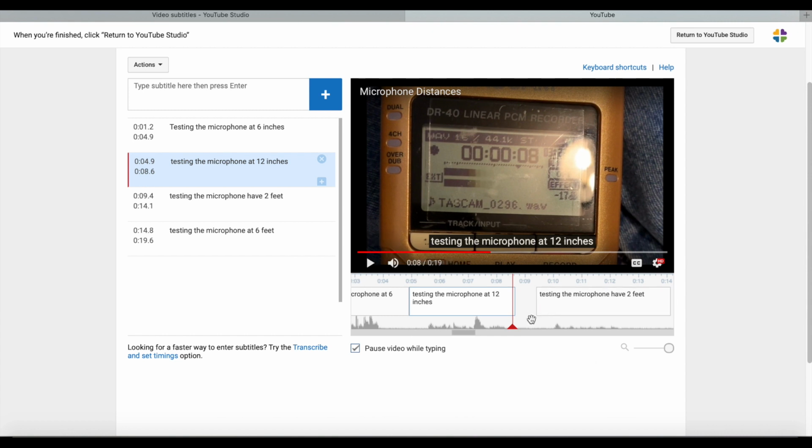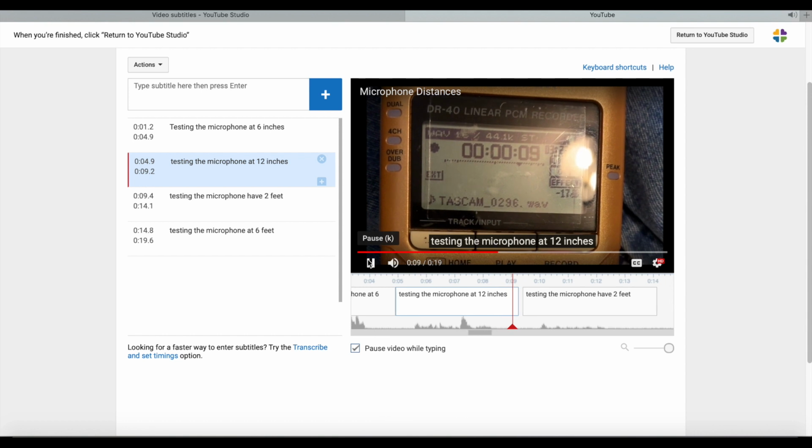And now there's a gap here, and you can see that there's more spoken word here. You can see the sound file here. And this one, testing at 2 feet, looks like it's about right, but I'm just going to drag this so that this card stays up a little bit longer.